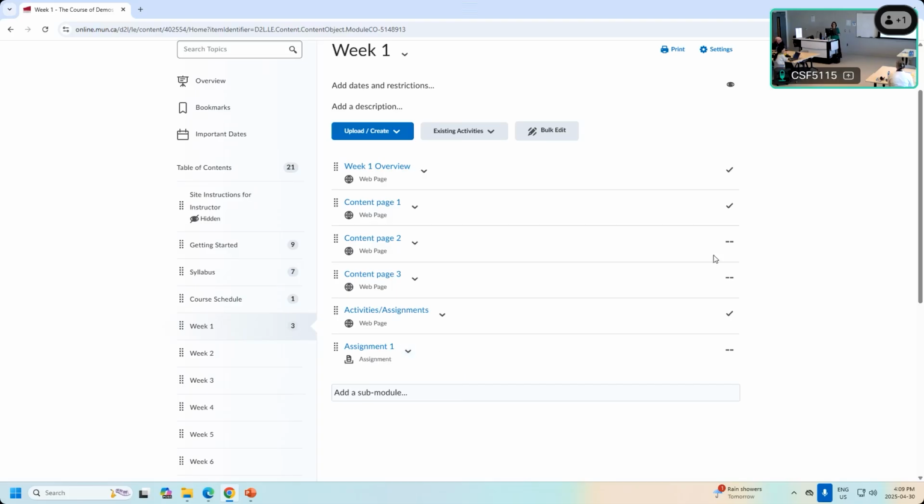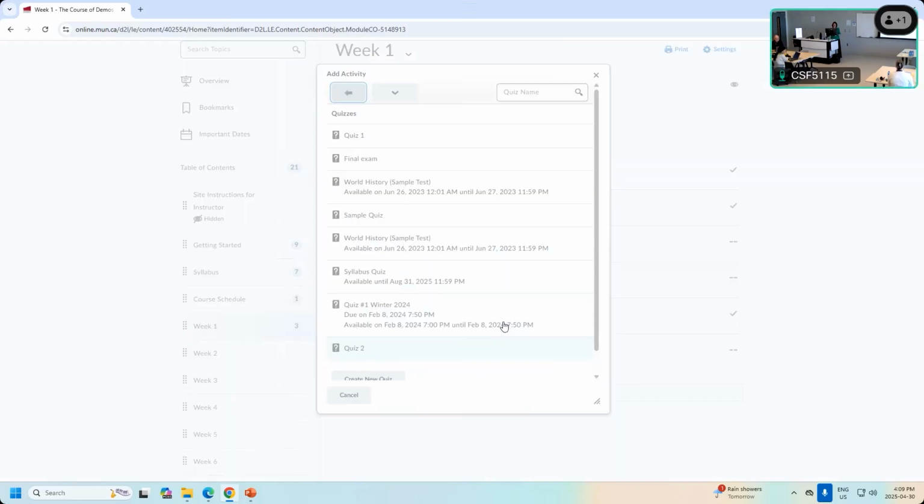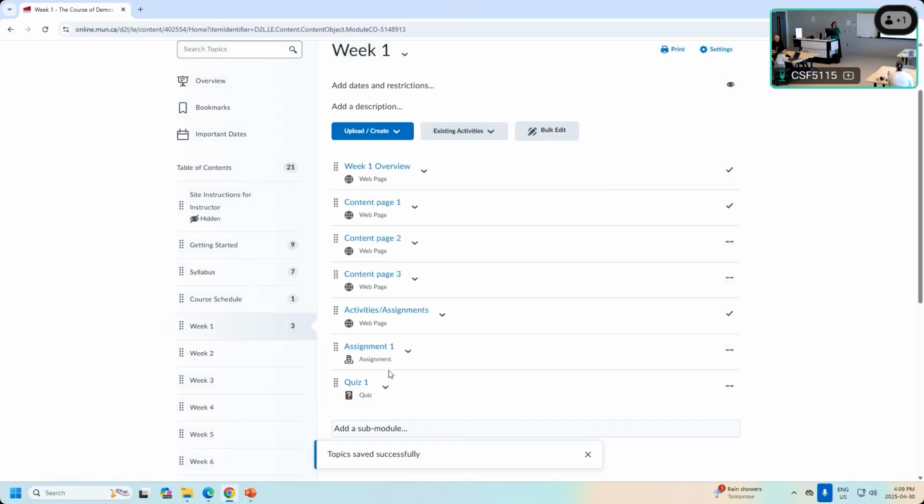It's a really nice use of the content tool. And then if there's a quiz or a discussion, we'll go to quizzes, quiz 1, and it's all here. So students come to the content page and it tells them exactly what needs to be done in that module or in that particular week.